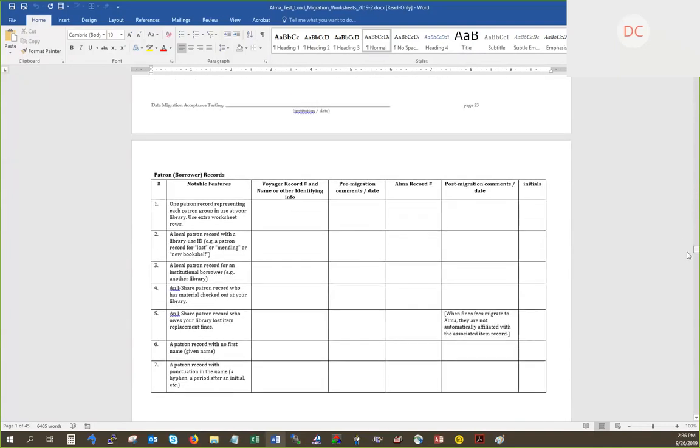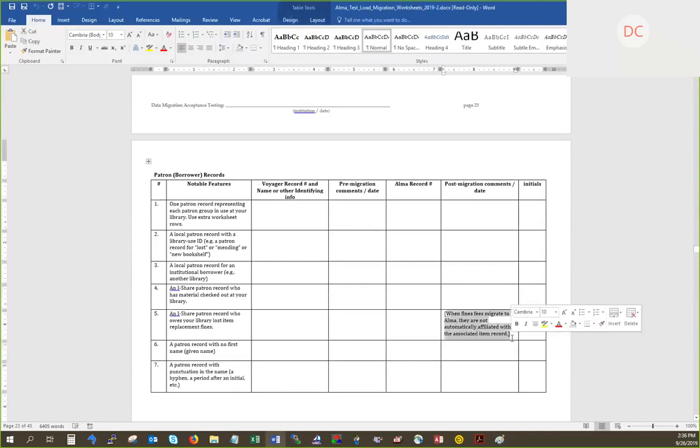Here we are. So with your patron borrower records section, I wanted to point out real quick that you'll see a lot of post-migration comments in this column. What those are doing is they're trying to briefly explain what we expect the data to do when it migrates from Voyager into Alma related to that specific scenario.